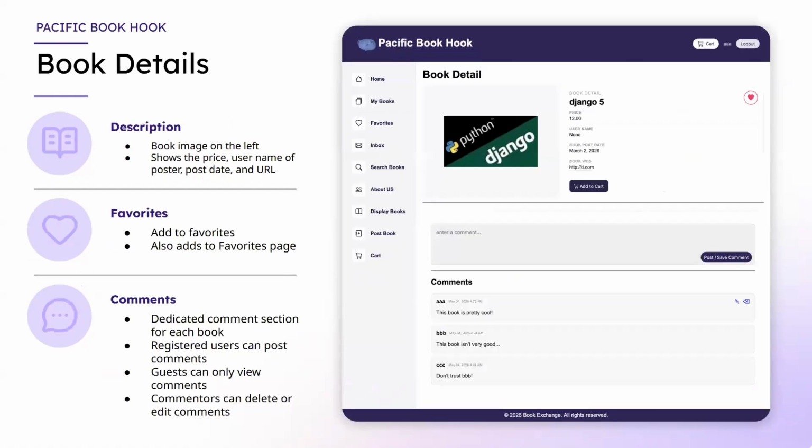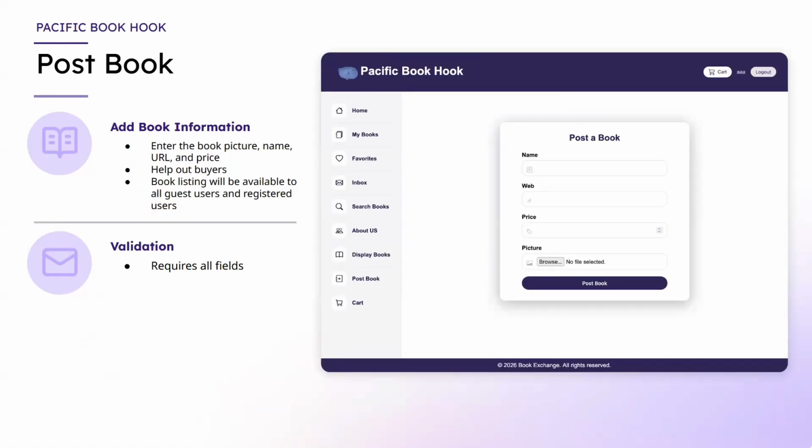The post book page allows users to create their own book listings. Users are required to enter important details such as the book name, price, URL, and an image. This helps ensure that listings are clear and useful for potential buyers. All fields are validated before submission to prevent incomplete or incorrect data. Once posted, the listing becomes visible to both guest users and registered users across the platform.